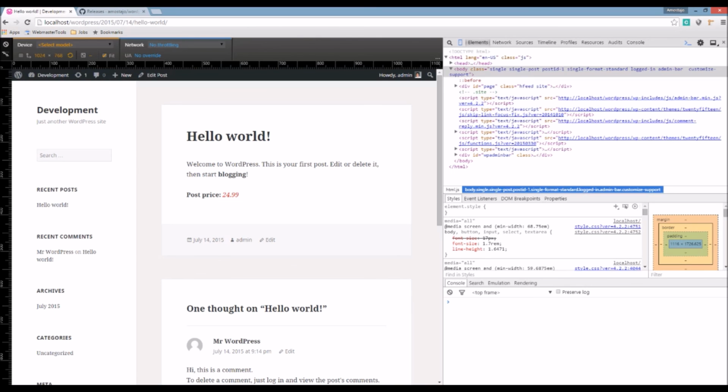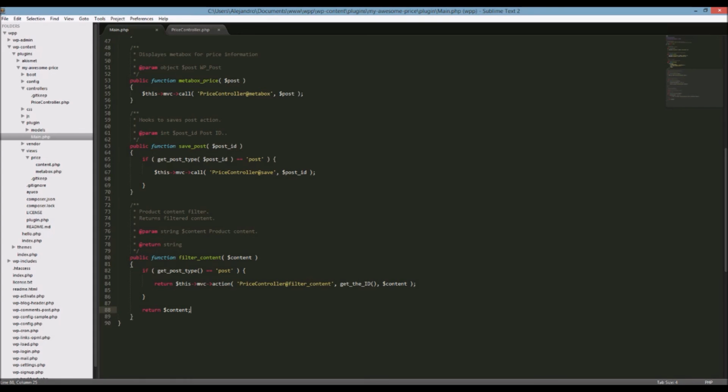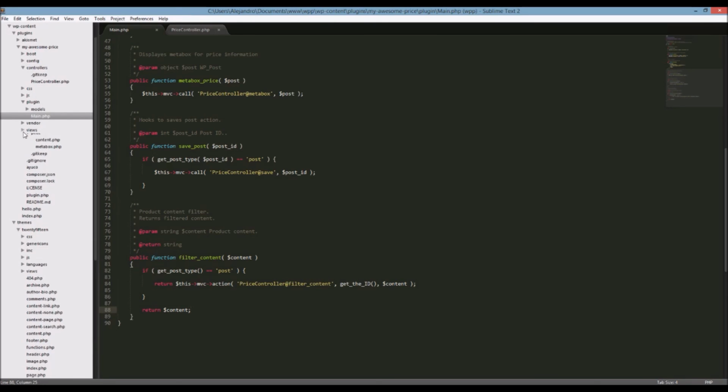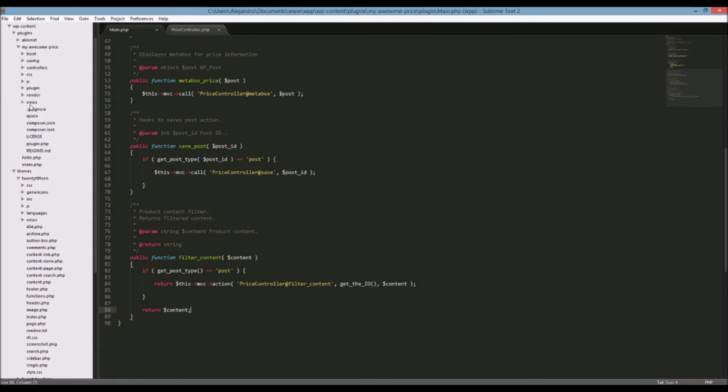That's because I was doing some tests within the theme that is currently selected for this WordPress install. So if you go to the theme, you will see this is the 2015. You will see the same structure that we have for our plugin, that is views, price, and content and meta box. This means that you can add these views per theme, and this will let you customize or add different styles for the views depending on the theme selected.